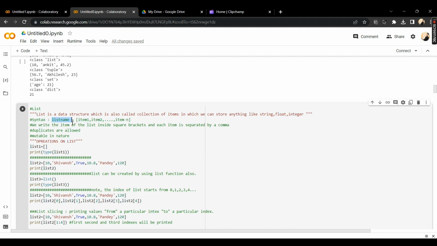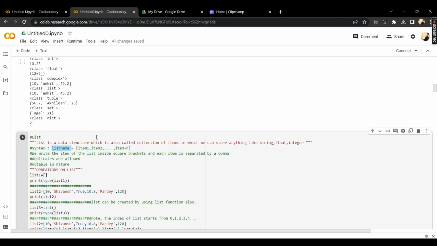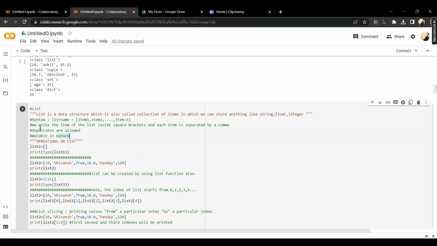The syntax was like list name, any name you can give, A, B, C, list one, list two, list three. Then square brackets, and then item one, item two, and till the nth item you can provide, with just a comma in between. We write the items of the list inside square brackets, and each item is separated by a comma, as we have already seen.